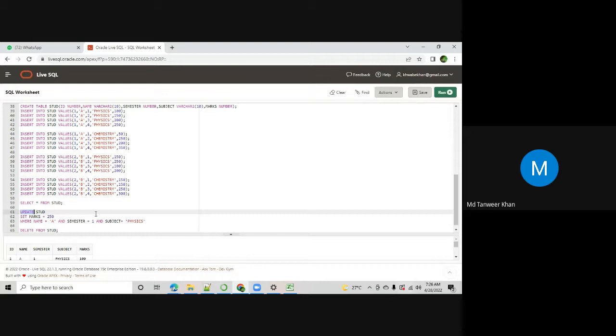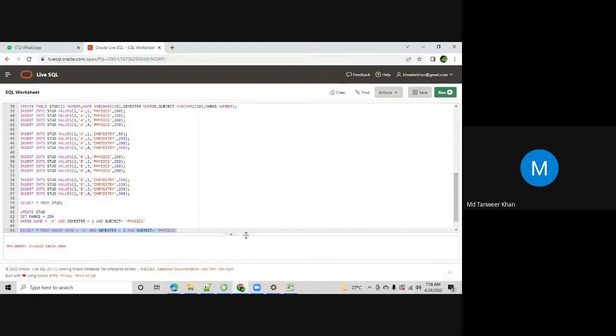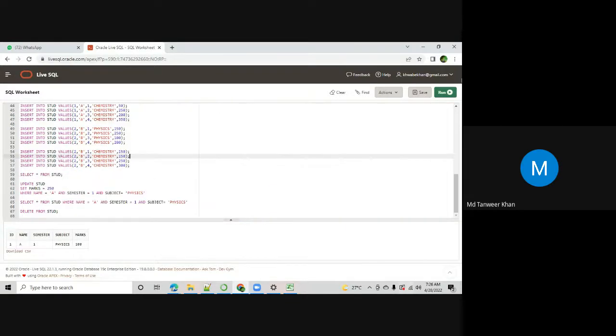But how to be careful? Okay. So what you can do is write this command, select star from the table. And after that, whatever conditions you have mentioned, just copy this and paste it here. And run this. Run this one. I got this output. Now, can anyone tell me why I have executed this query?